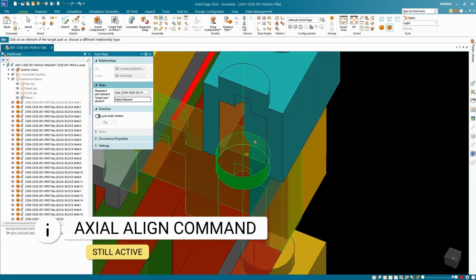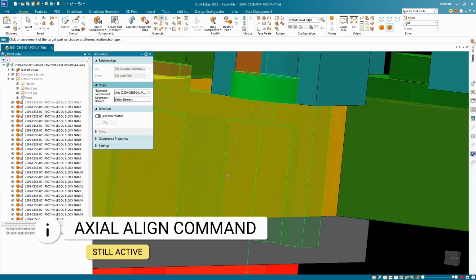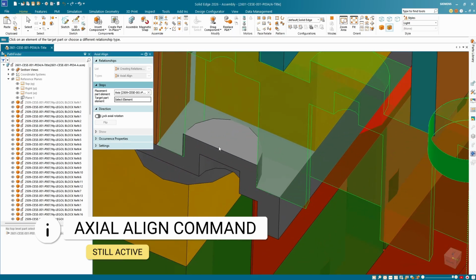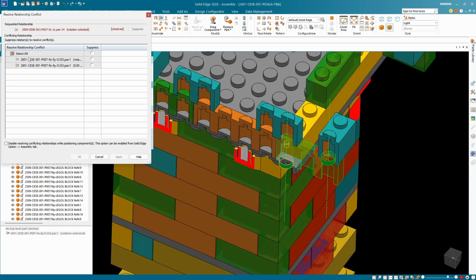So even though we were looking at a section view, the actual selected face is still visible, highlighted green, and I'm going to try and apply this axial align to the peg of this cylinder on our base plate. And again, we have a relationship conflict here, and you kind of know that it's going to be the axial align because that's how these parts are located. So we can see it here though.